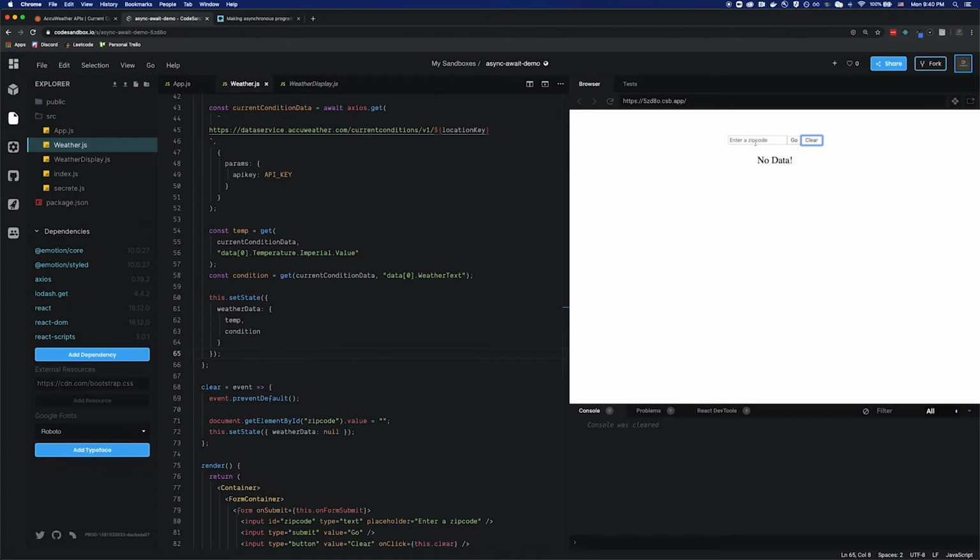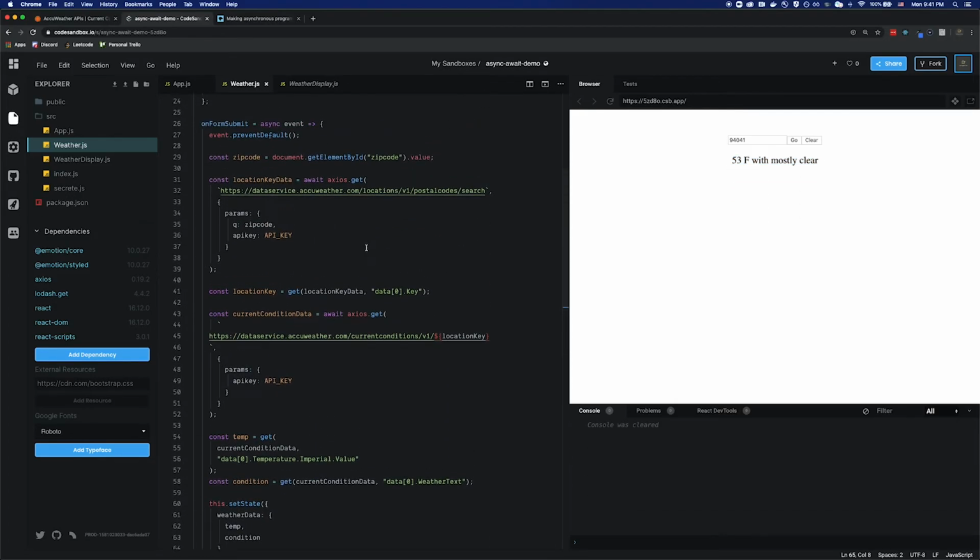And as I clear, no data. If we go here, this is a Mountain View zip code. It's 52 degrees Fahrenheit with mostly clear. Awesome. This is what we want. Let's look at our code and compare with the previous code. All of our code is very nice and clean.